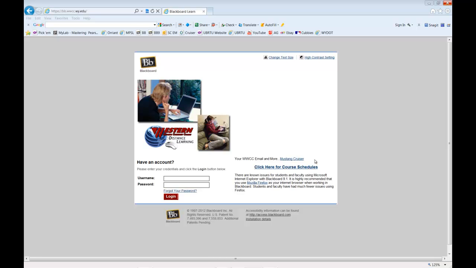Also notice that there's a warning down in this bottom right hand corner that says that there are known issues for students and faculty using Microsoft Internet Explorer with Blackboard 9.1. It is highly recommended that you use Mozilla Firefox as your internet browser when working in Blackboard. Students and faculty have had much fewer issues using Firefox. I can tell you that's for a fact. I've been using Blackboard 9 as an instructor for Sheridan College now for 4 semesters, and I don't know what the reason is, but Mozilla Firefox works better. So if you start having issues using Internet Explorer, go to Mozilla Firefox.